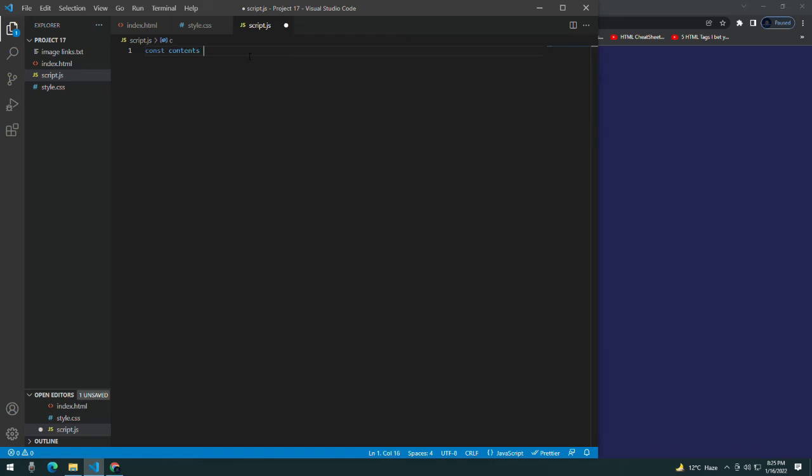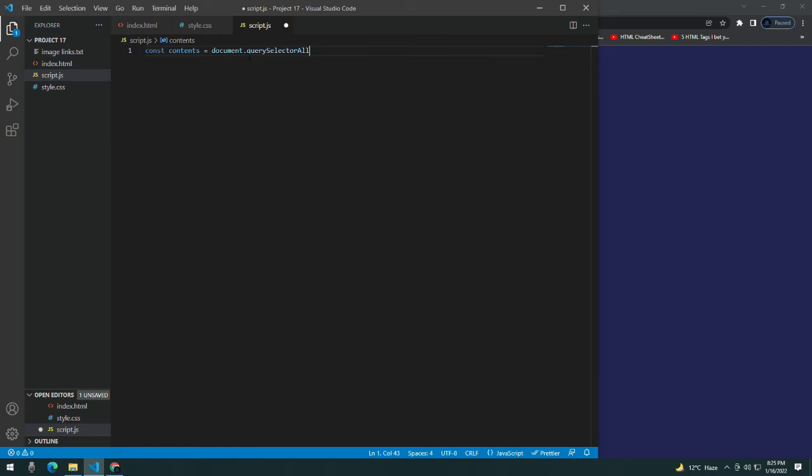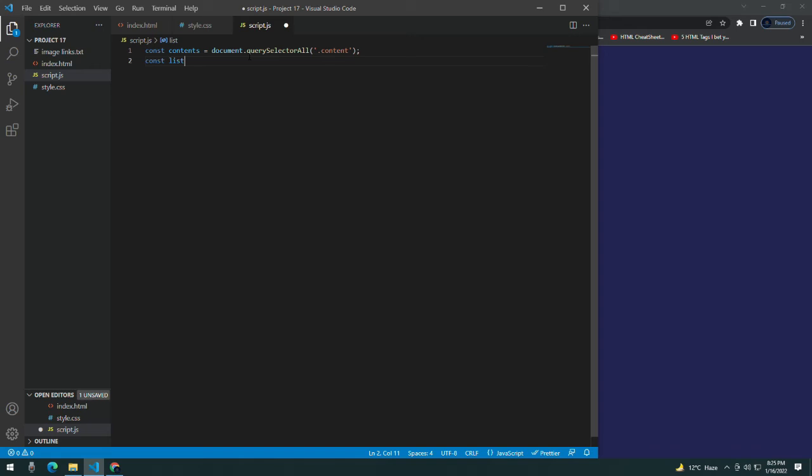Let's start with the script.js. Let's take all the variables first. Content: document.querySelectorAll, taking content. Taking another variable of list items: document.querySelectorAll, nav unordered list and li, taking basically all the li's.